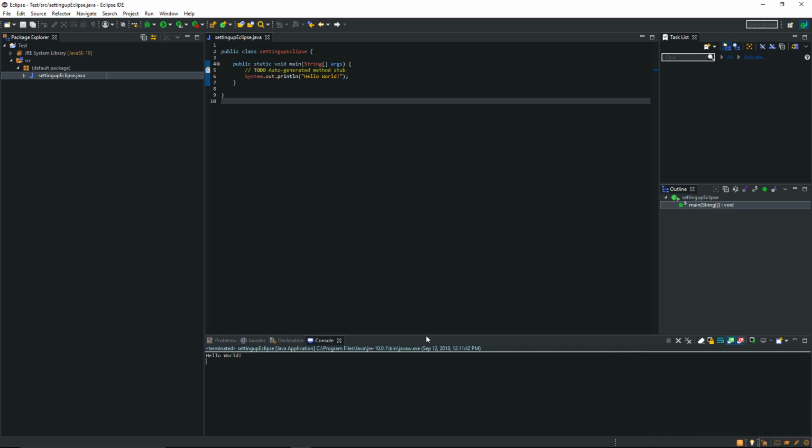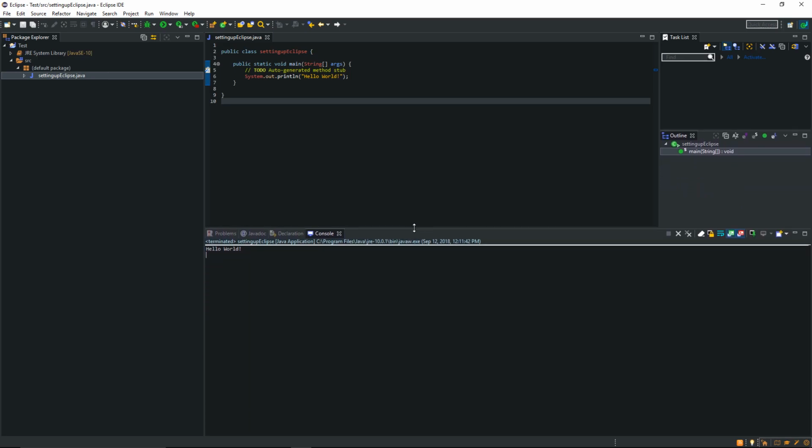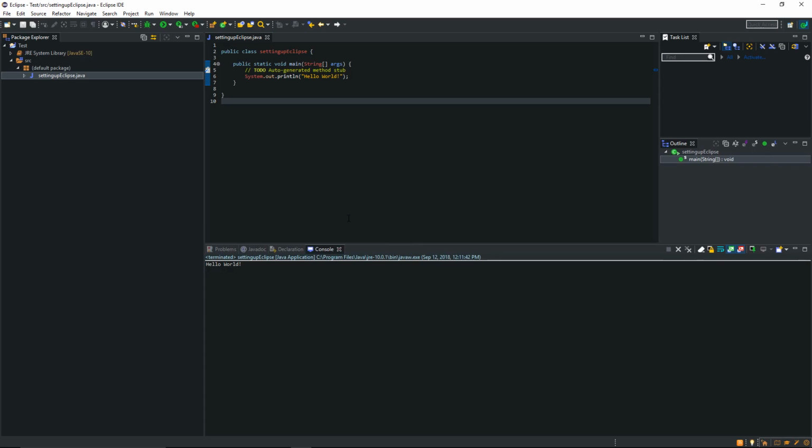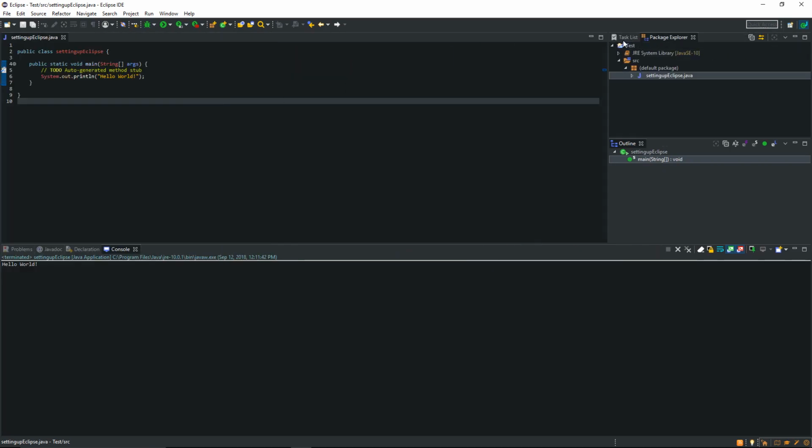Now, if you want to make your console bigger, you can move your cursor right where the console starts, and drag it up. You can also drag each one of these boxes around and put them on different sides, like I just put the Package Explorer on the task list, and you get even more room to write your code and see it. So that's the end of setting up your first program.